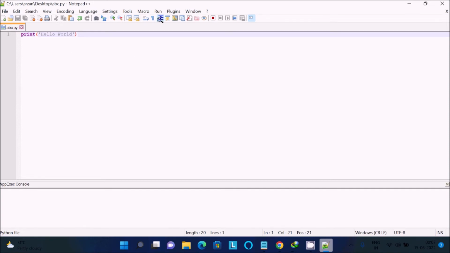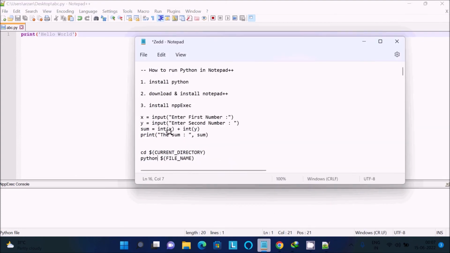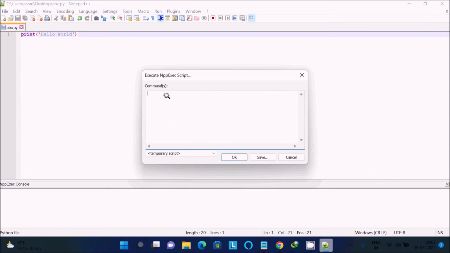After that click on Plugins, then Execute. There you need to write the command. I have already written it. First, cd is for change directory, so it moves to this directory. After that, python and the file name variable. Python is used to run the file. Then click on save.